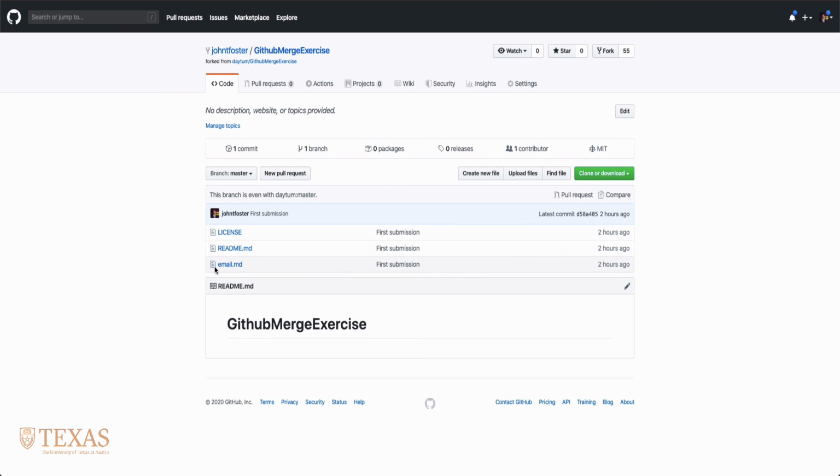But we're going to make some changes to this file and see how we would send those back to GitHub. So the first thing we need to do is make a clone, that is a local copy of this repository on our machine. You can do that by clicking this green box and then either highlighting and copying or clicking this button right here, which will copy the URL to your clipboard.